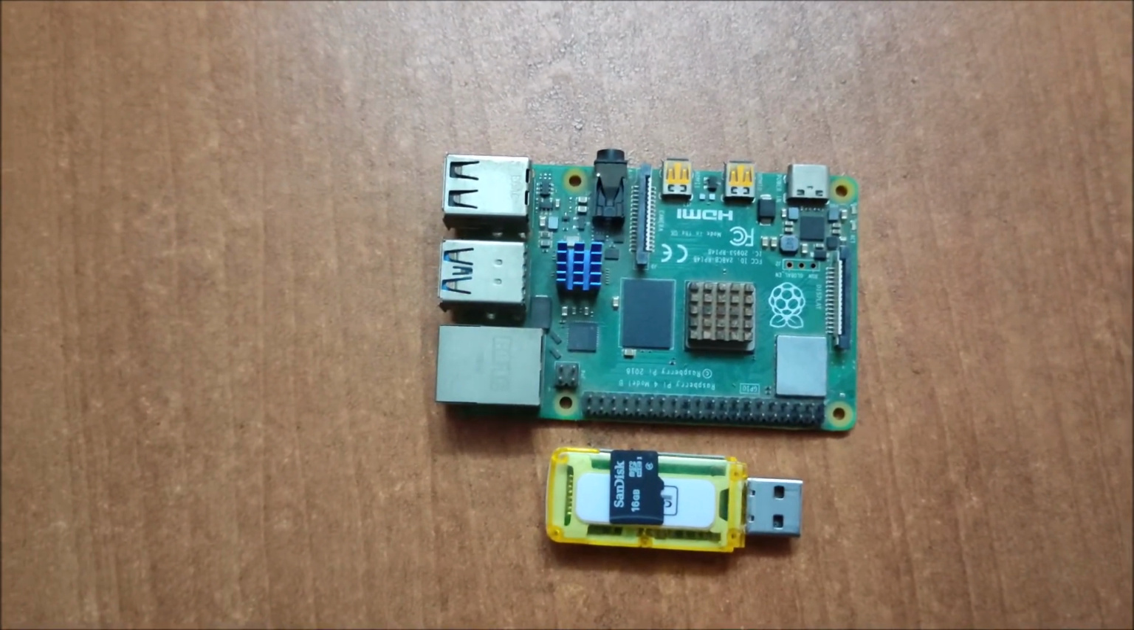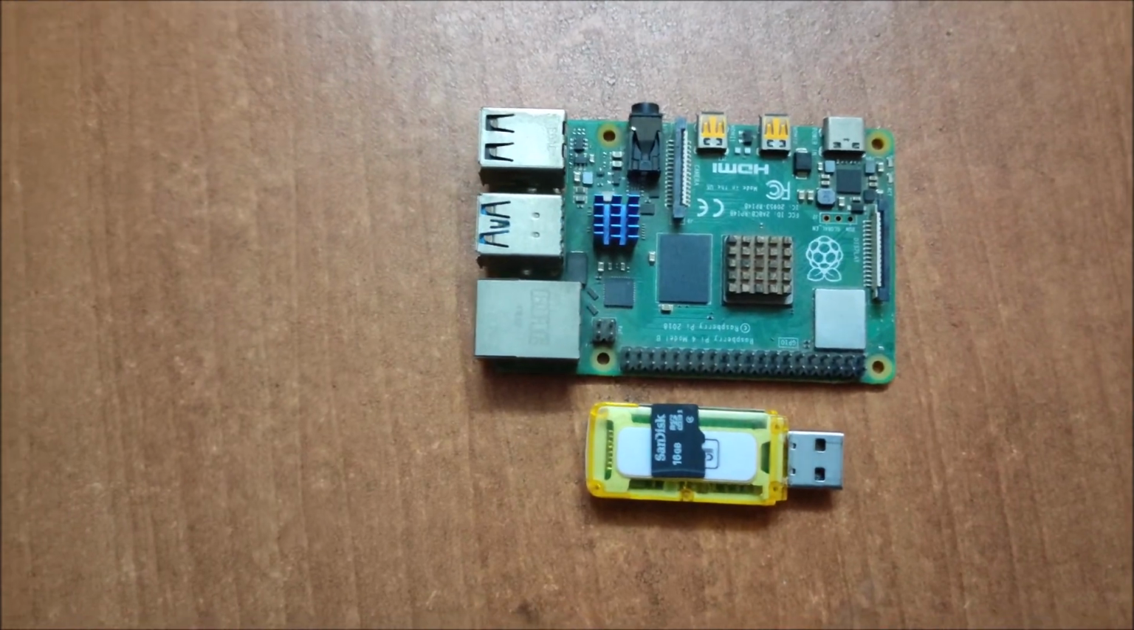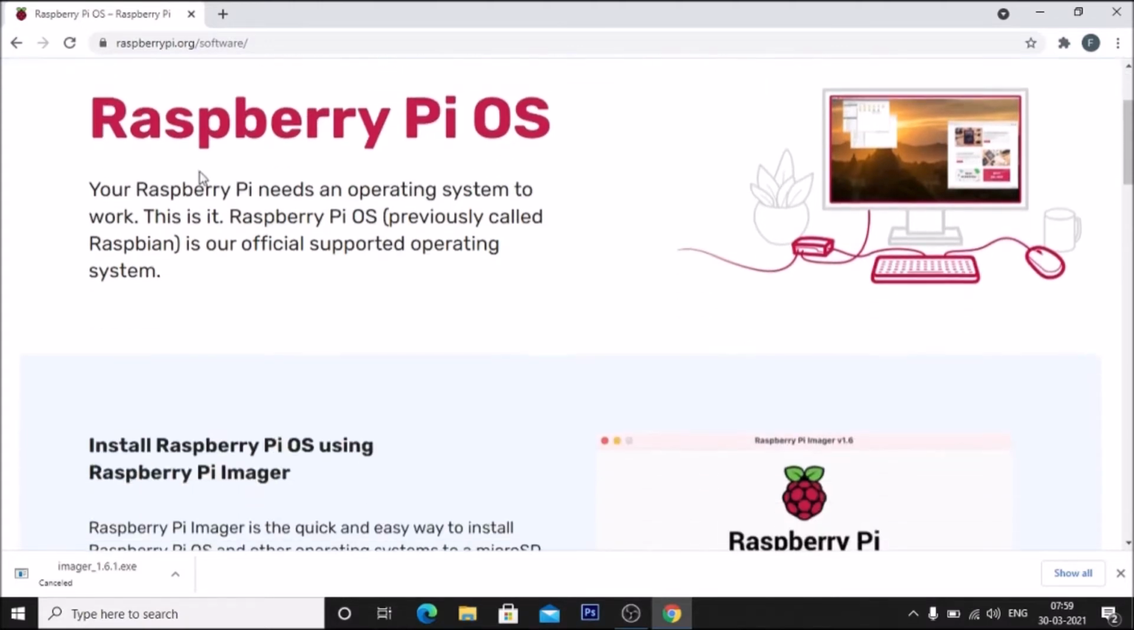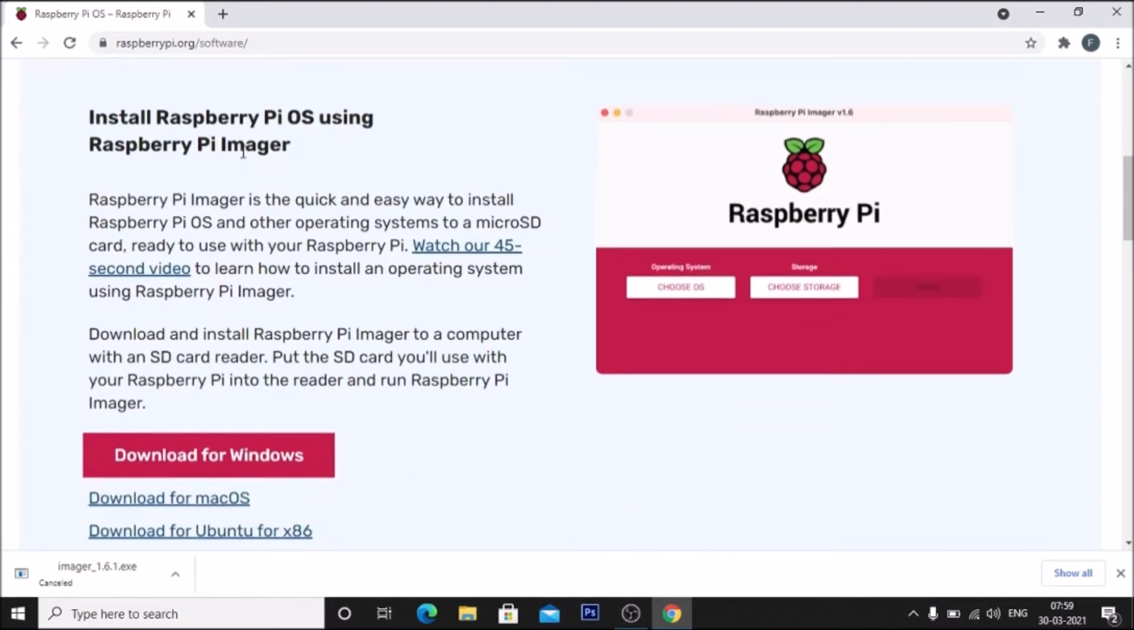Now we move on to our Windows 10 desktop. Okay friends, so let's start. So friends, now we are on our Windows 10 machine, and first we need to download the latest Raspberry Pi Imager software. For that, visit their website. I will mention the link. You have to just click on the link and visit the website, and just scroll down, and here, as you can see, install Raspberry Pi OS using Raspberry Pi Imager. So we need to download the Raspberry Pi Imager.